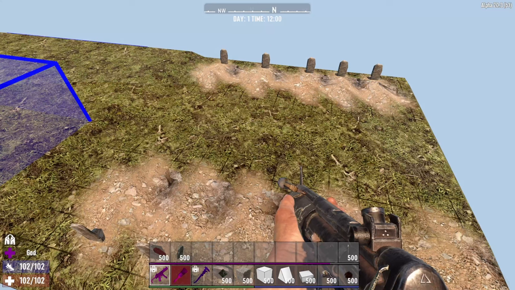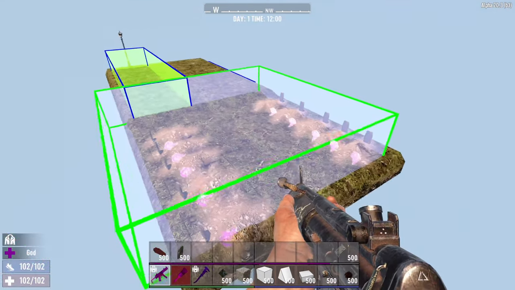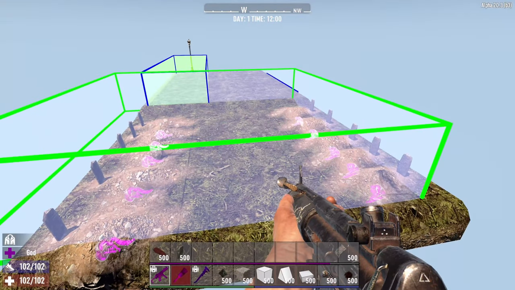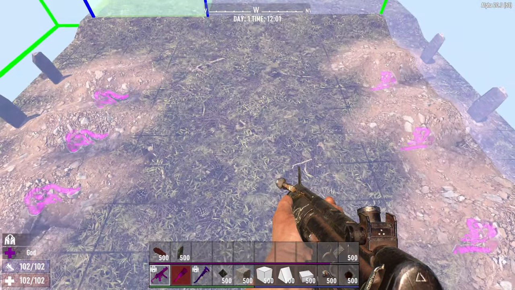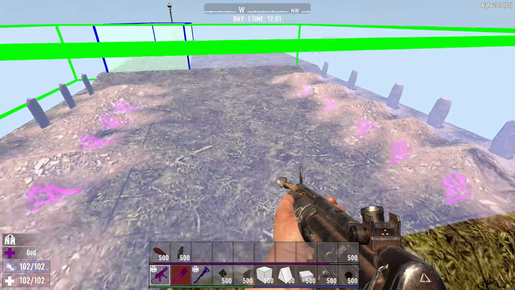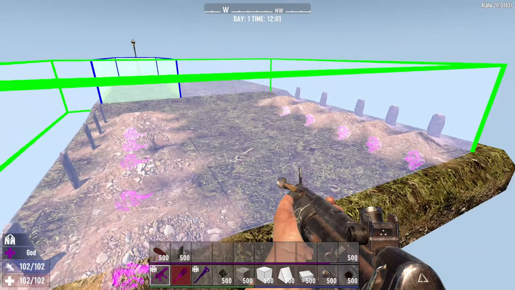Let's go ahead and hit our F6. Sleeper volume. There we go. Now we're working. So I'm going to do the same thing here. I like for these graveyards to have the sleeper volume totally underground, and then maybe put a pile of loot in the middle of here with a trigger zone around it, so they're actually in the middle of the zombies when they come popping out, just for that little surprise effect.